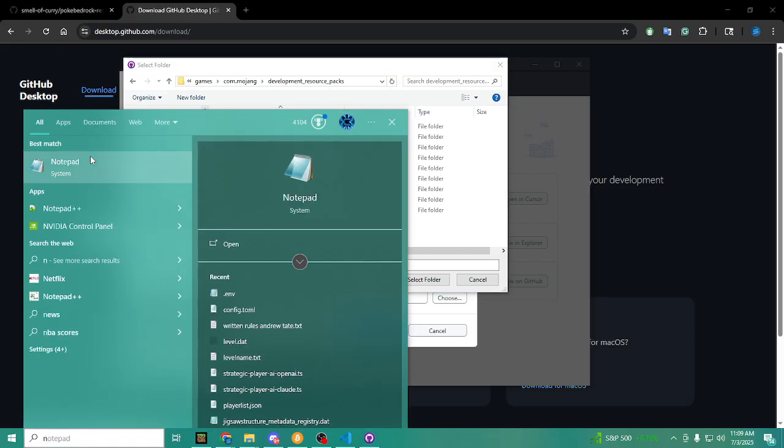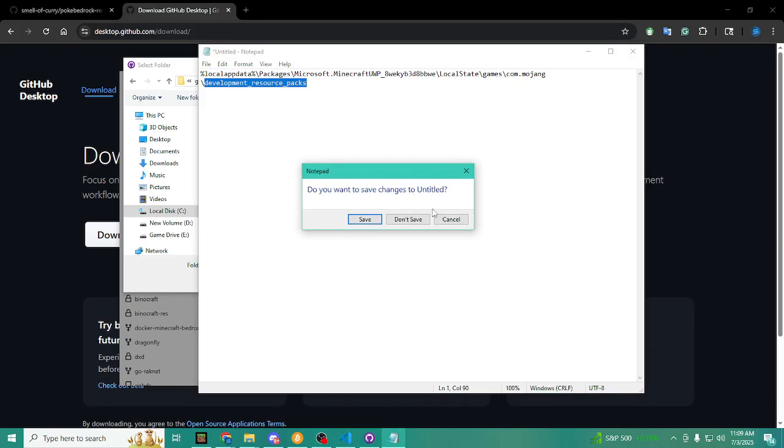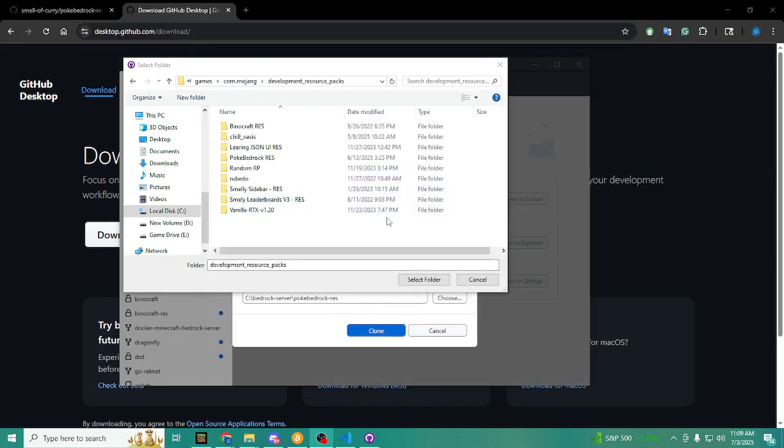Basically, it looks like this. It's your local app data, and then it's going to be inside your packages, Minecraft Mojang, and so on, and you're inside your development resource packs. So we're copying this resource pack folder over to this path to allow us to replace the resource pack that Minecraft currently displays for Pokebedrock.